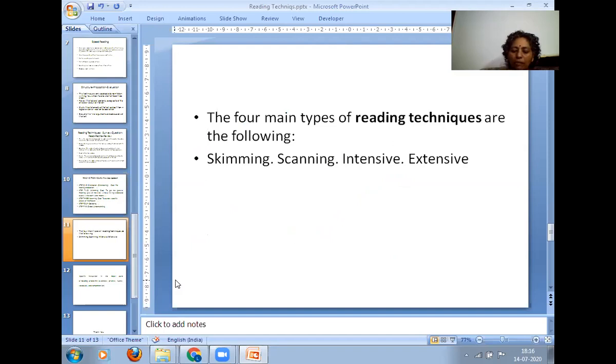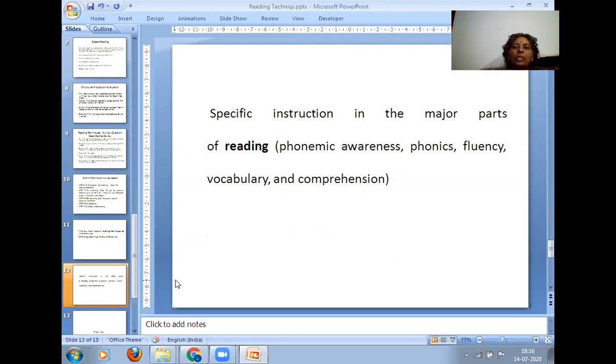So here after the approaches I am going to share with you a few more types of reading techniques: skimming, scanning, intensive reading, extensive reading. These 4 are the main readings while doing our work. So to get the specific interaction in the major parts of the reading, what you have to observe is phonemic awareness. Why should I read? If you put a question on your preparation, what else may I benefit? What is the outcome of this particular reading?